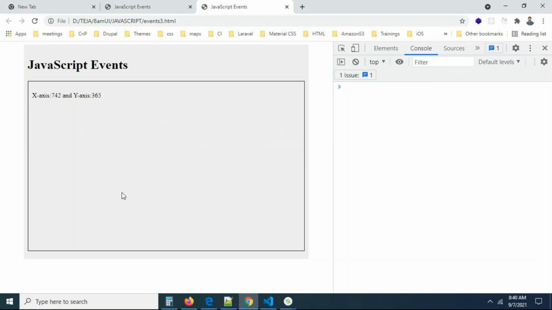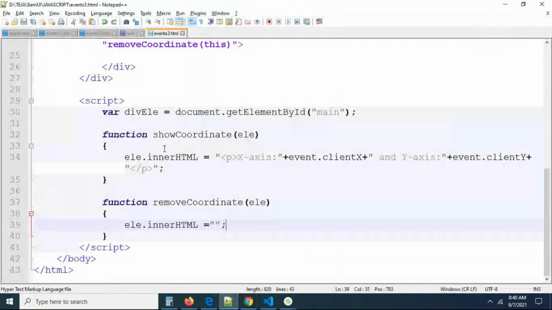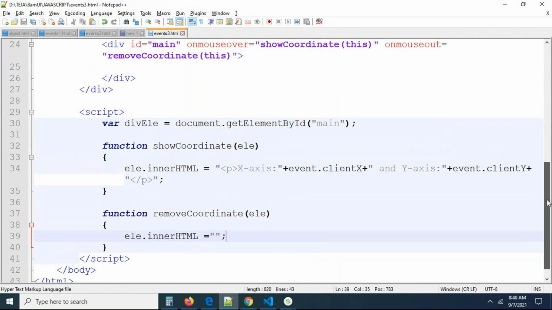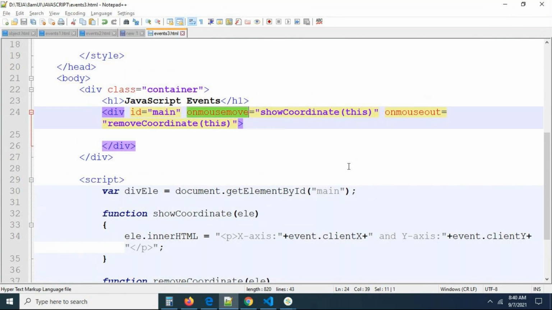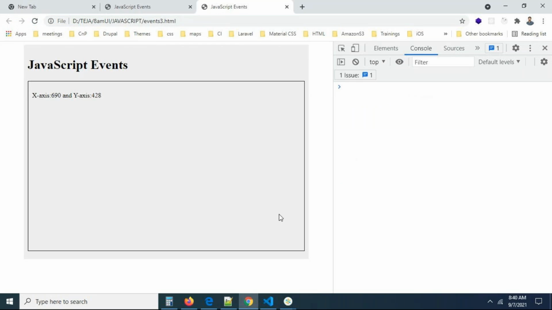Sir, when I am moving the mouse continuously on the screen, the coordinates should be logged. At this point, we have a function called mousemove. Instead of mouseover, I'm using mousemove. When you are moving the mouse on the screen, you can see the coordinates are continuously changing. This is mousemove.